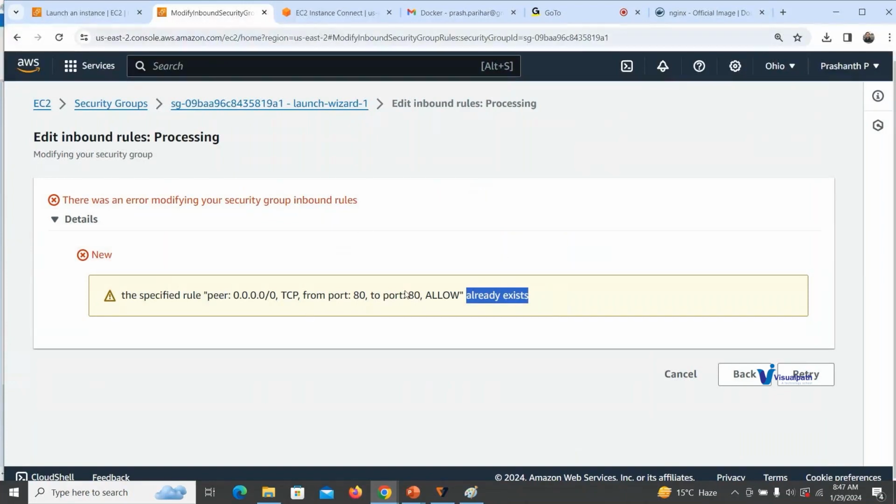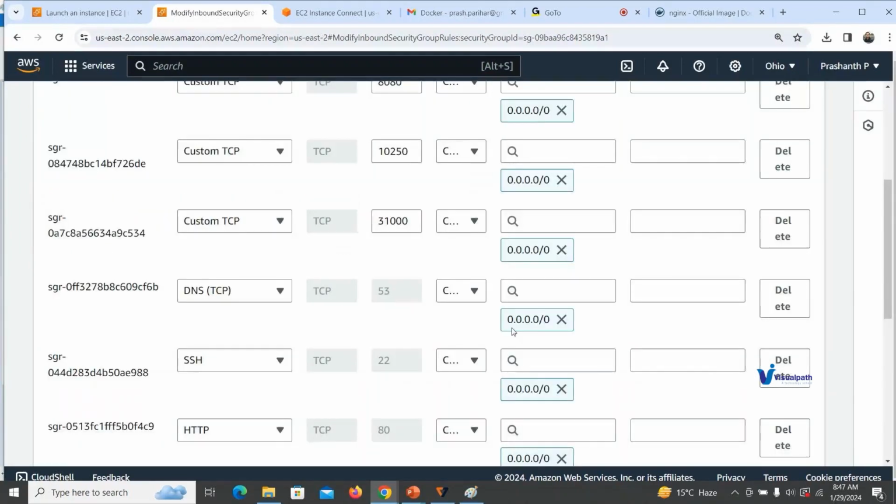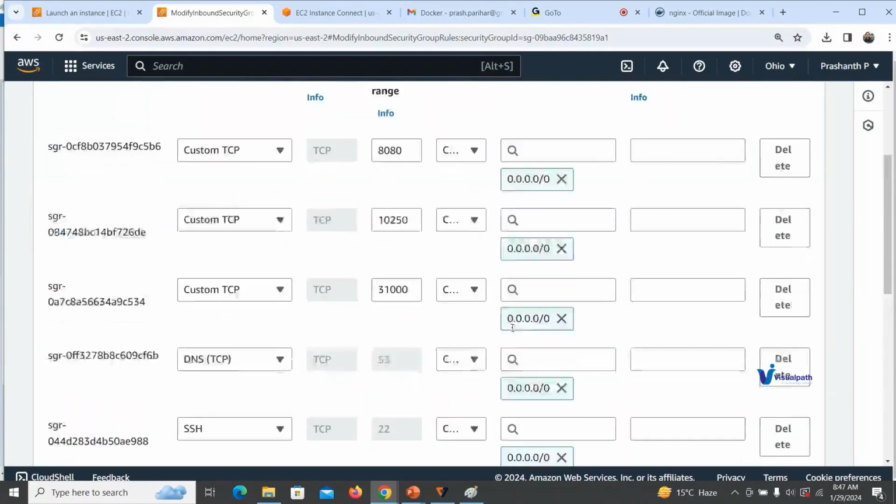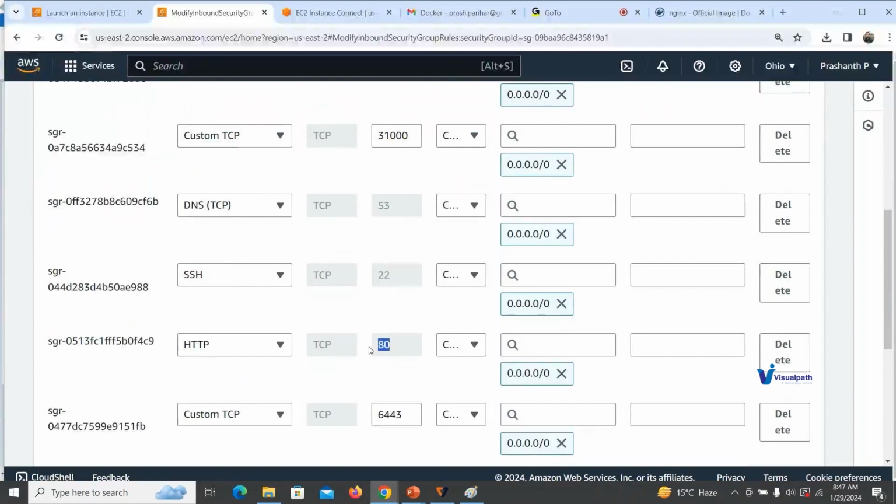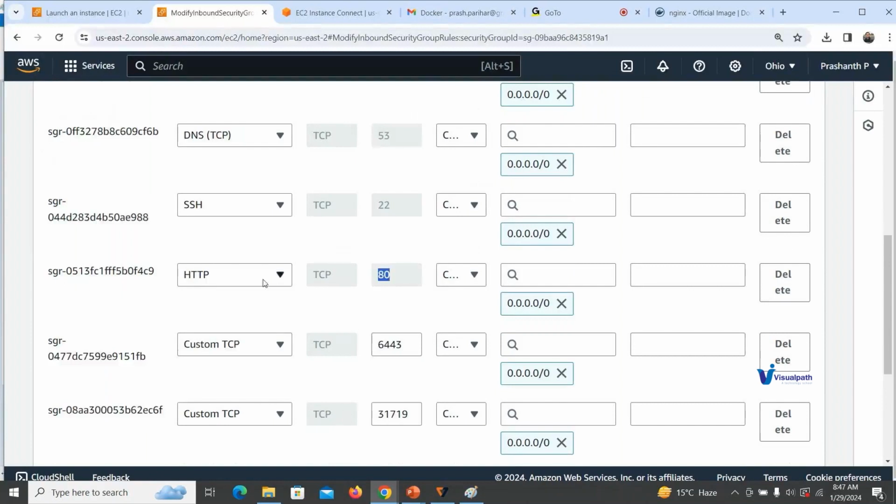I just did it to make you aware, all right? So just go back. If you see here, previously I added port 80 and it's here, right? That is why it says that it already exists. When you add port 80, it will automatically change the protocol, right? Because port 22 is for SSH to take the remote session, right? FTP and all that, right? So this will always take the protocols automatically. You just have to add the port number.